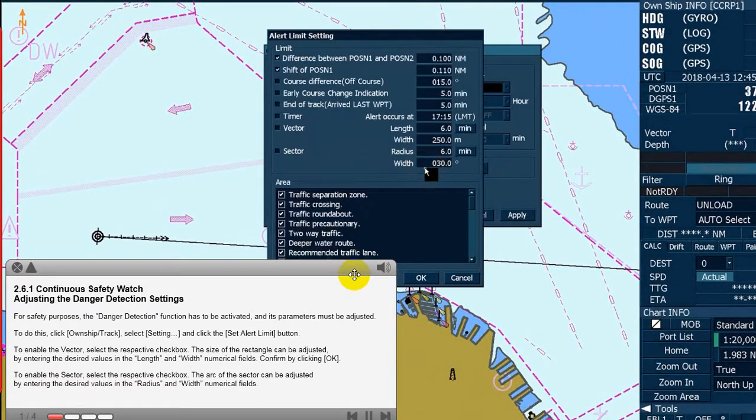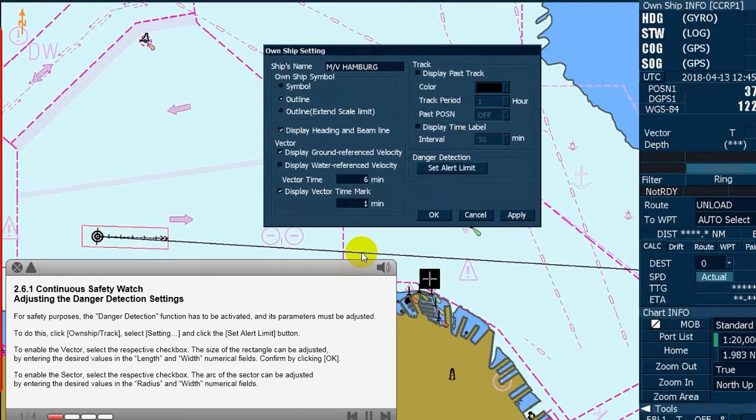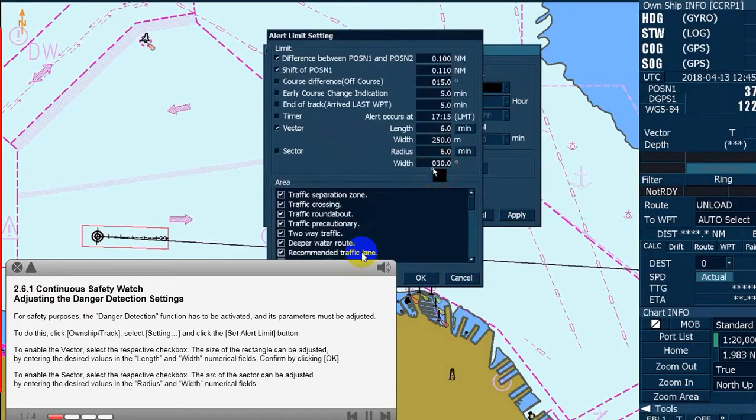To enable the vector, select the respective checkbox. The size of the rectangle can be adjusted by entering the desired values in the length and width numerical fields. Confirm by clicking OK. To enable the sector, select the respective checkbox. The arc of the sector can be adjusted by entering the desired values in the radius and width numerical fields.